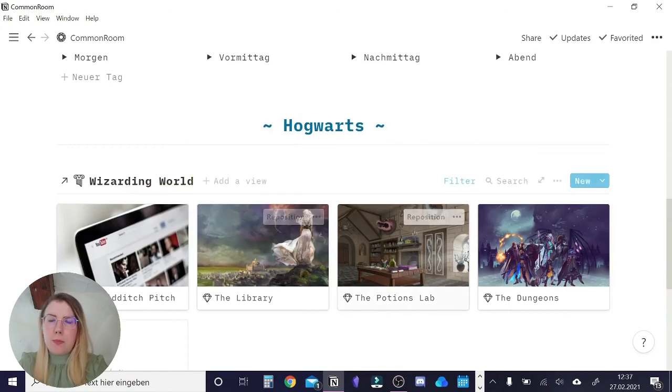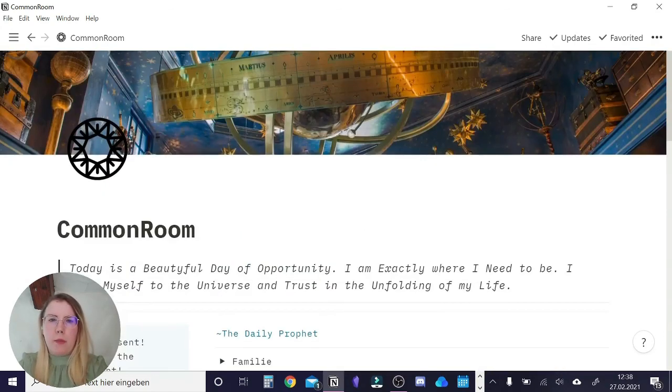But that's basically it for my personal dashboard for my common room. As I said, there is a template available in the description box. It's a little bit different because a lot of stuff in here is very personal and wouldn't be of use to anyone else. But I try to keep it as similar as possible.